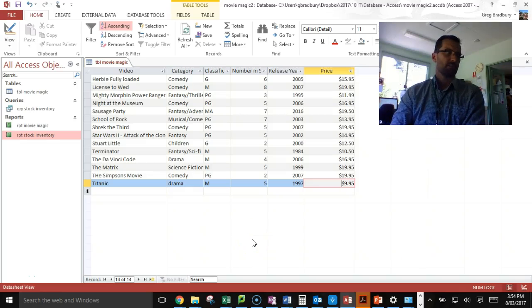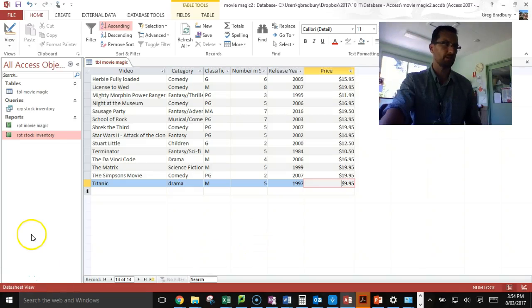Hi guys, this is task six. This is a task about arranging and sorting data.